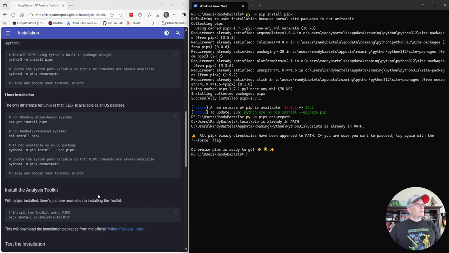The only thing that differs on Linux is that pipx itself is usually available as a package from your operating system. So you'll use apt or dnf to install it. If it doesn't have a version available from your operating system as a package, then you'll just use the same method, using Python to install it directly.